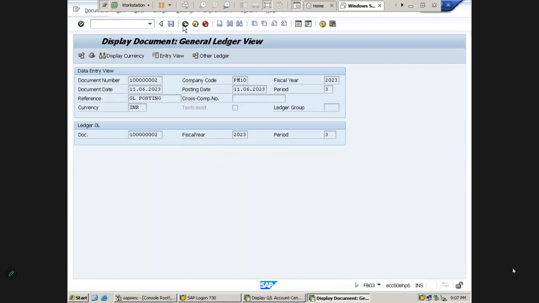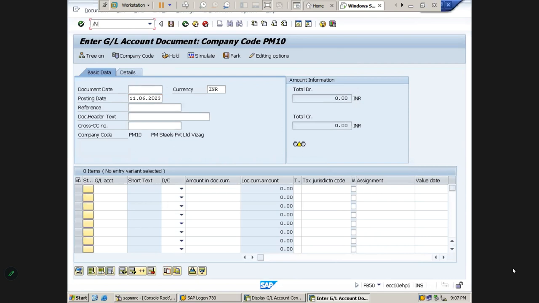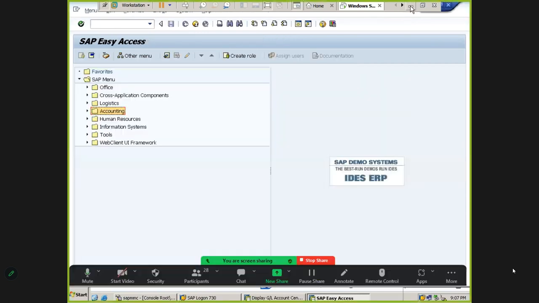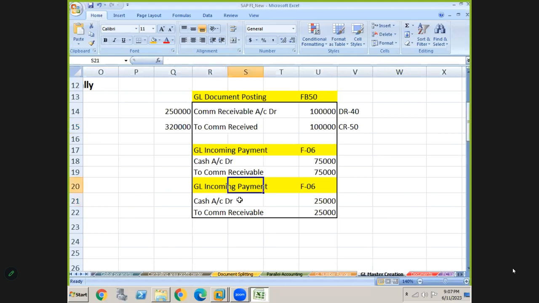The next one. Everyone, the next one I want to post is the incoming payment, GL incoming payment, cash account debited to commission receivable. So cash is 220000. Receivable is 250000. So it's a DR. DR means debit, 40. And CR means 50. This is the one I want to post.